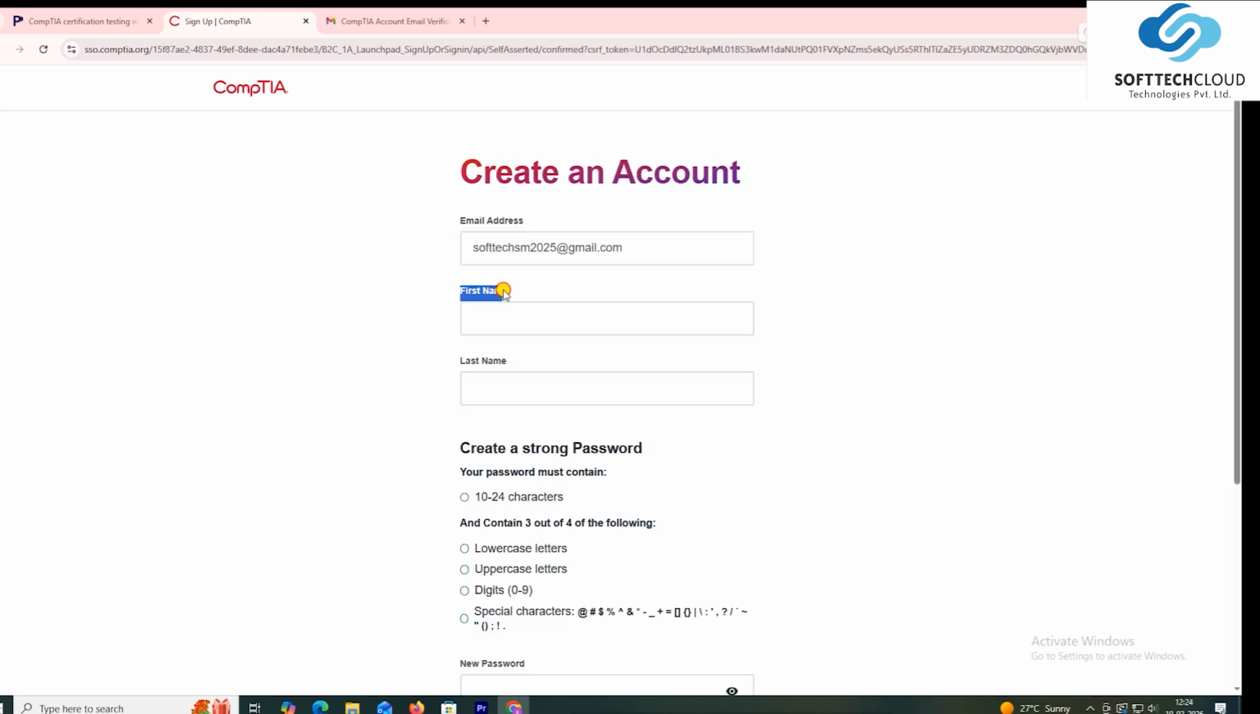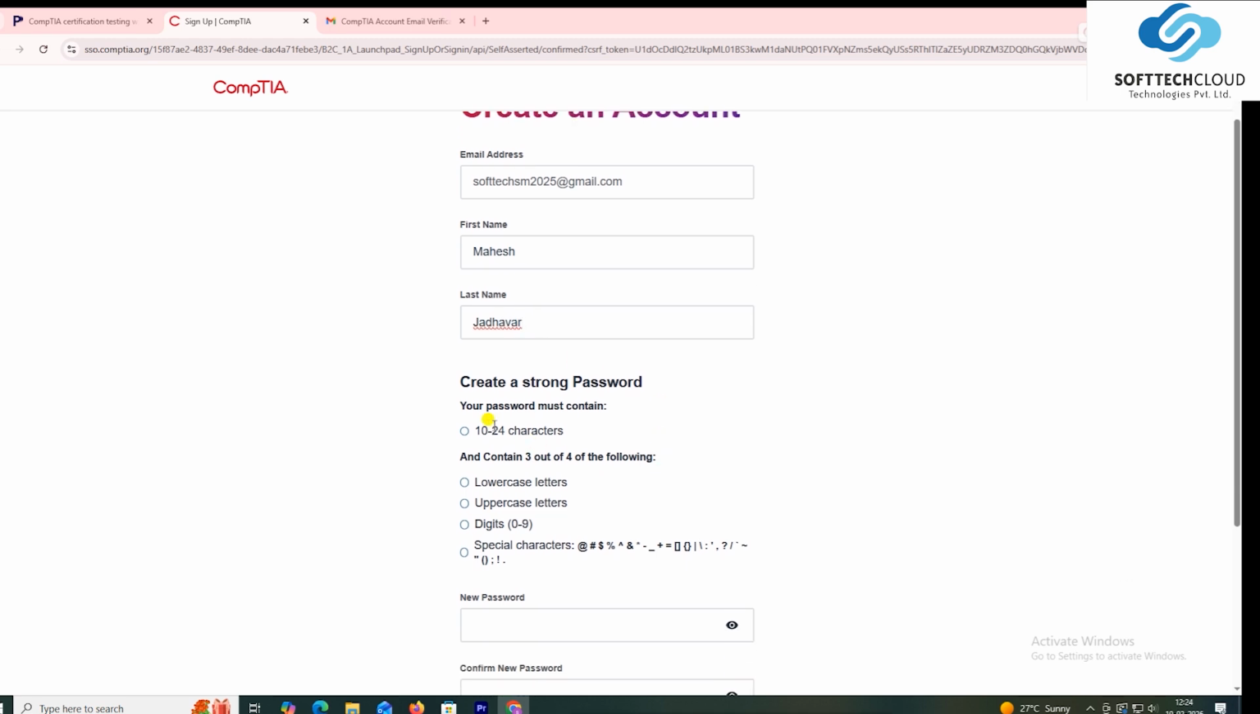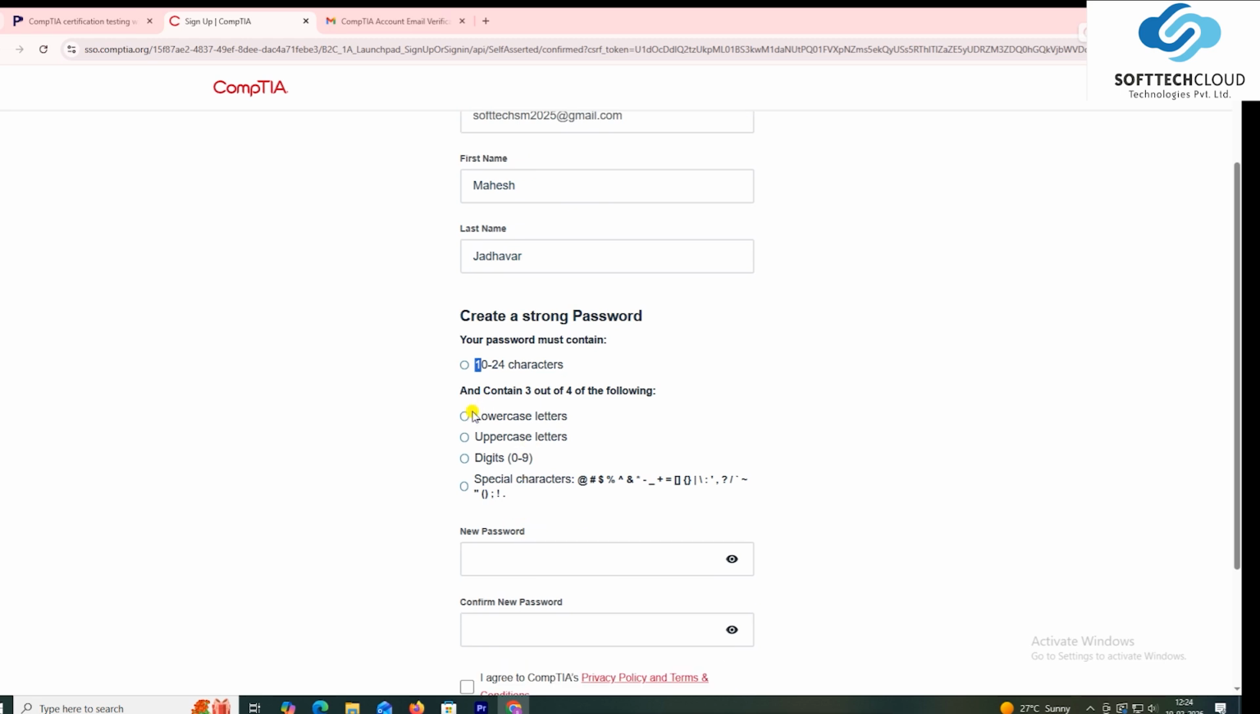You need to fill in some basic details here. First name, last name. Create a strong password. Your password must contain 10 characters, a lowercase letter, an uppercase letter, digits, and a special character.